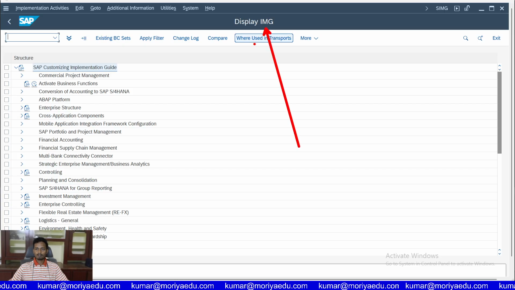Here you can see the heading of this screen. The name of the screen is display IMG. IMG means implementation guide, where we will be doing all the implementation activities. From display IMG screen, go to the enterprise structure. Here we have enterprise structure.